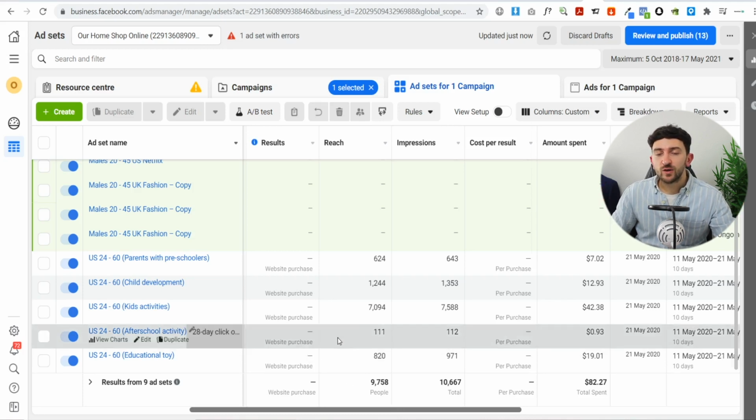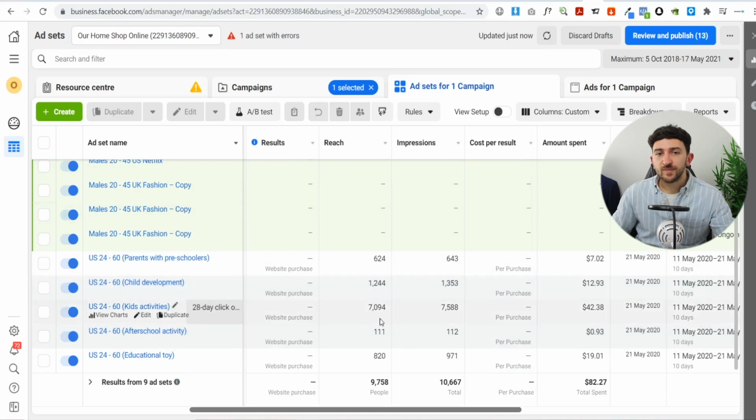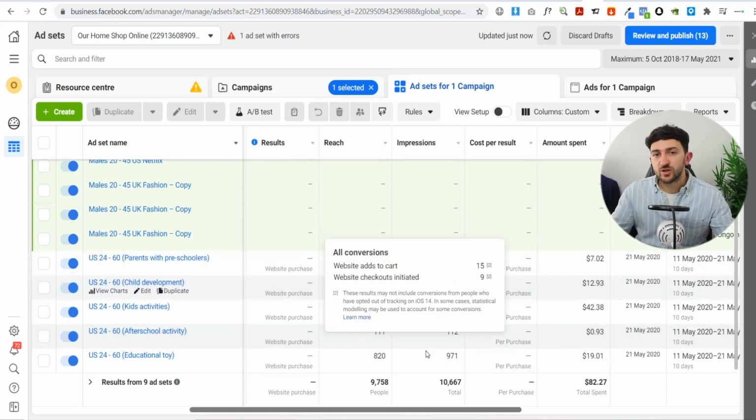So I'm just going to give you an idea of how you can read the data and decide which ones you want to turn off. So over here you will see the result. So if you're running traffic, it's just going to show you the traffic, but if you're running for conversions such as a website purchase, then you will see that down this results column.